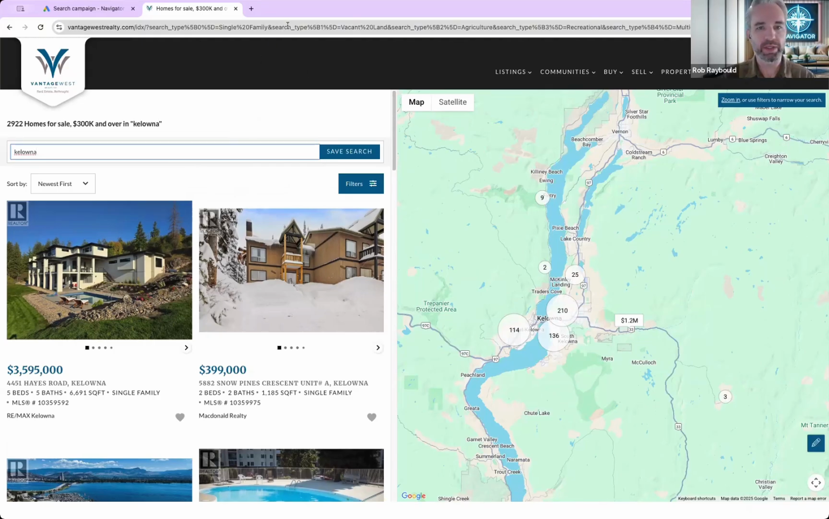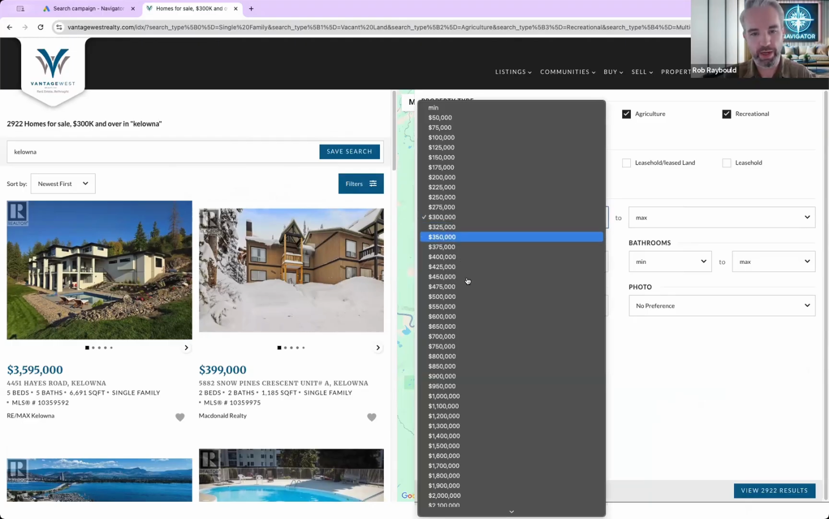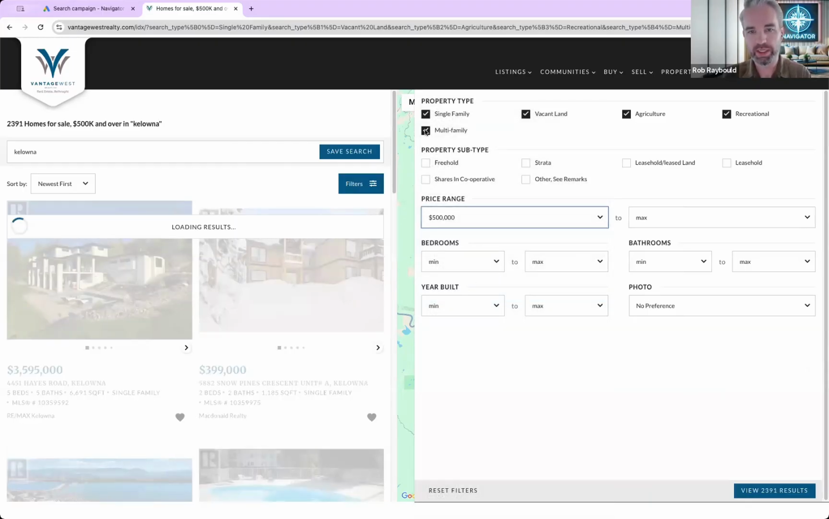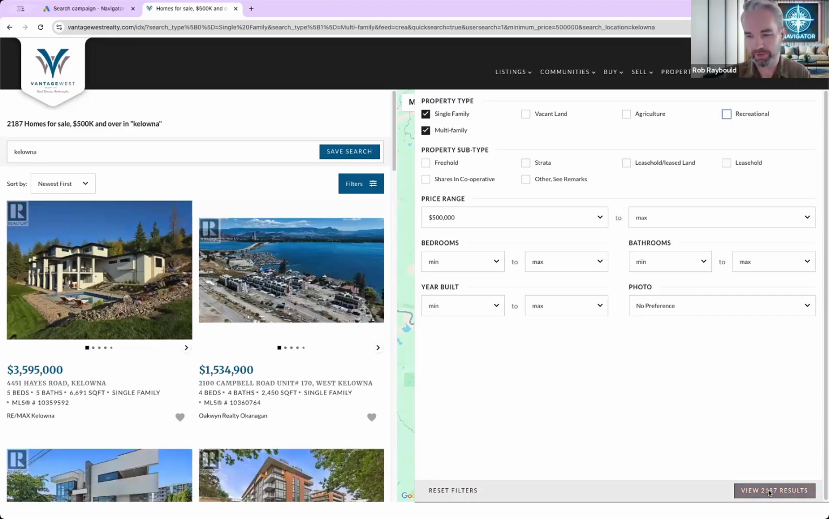So we've filtered this, and you can start seeing that in the URL here. So family search. You may want to filter even further. Say if you're only wanting to do high-end homes, you can nudge them to the 500s. Maybe you don't want vacant, maybe you don't want agriculture, recreational. Filter for what you think is the best for your clientele there.